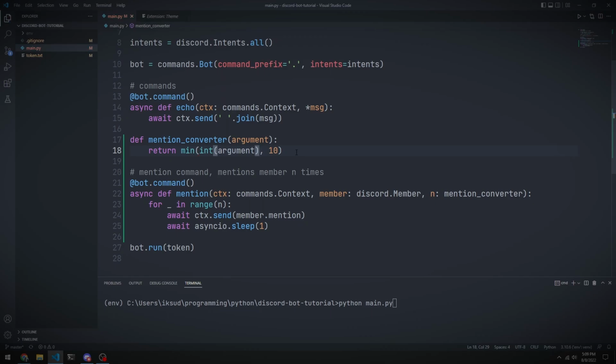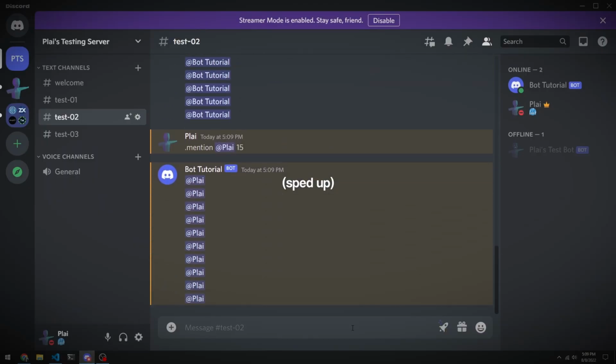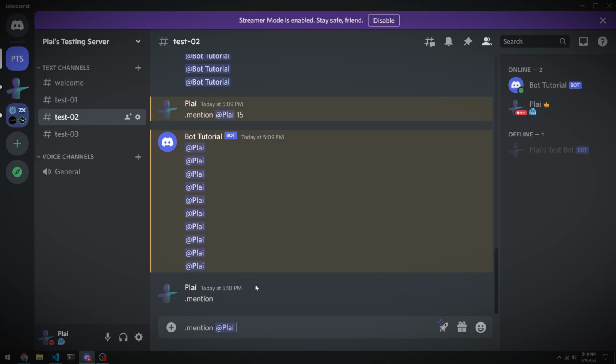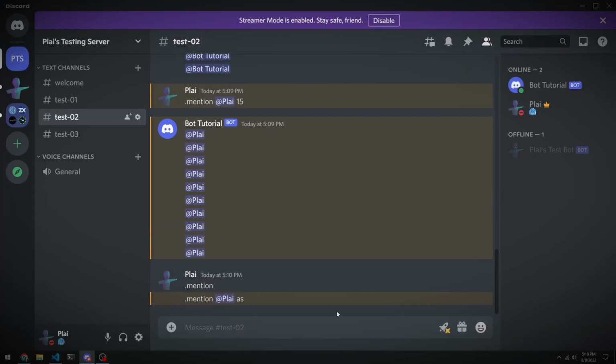By default, the argument is a string. Now instead of using an integer for the converter, we can use the function we just created. And now the command will be limited to 10 mentions. Now if we were to pass in a bad argument, like an invalid mention or a letter for the number argument, we would get an error in the terminal and nothing on Discord.